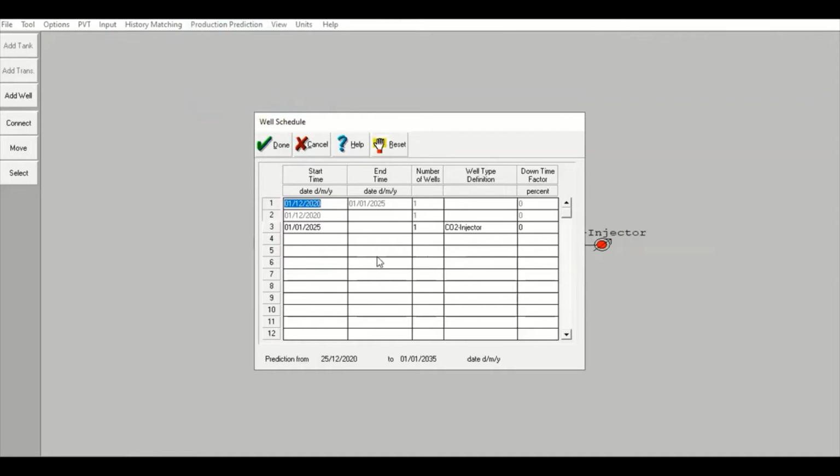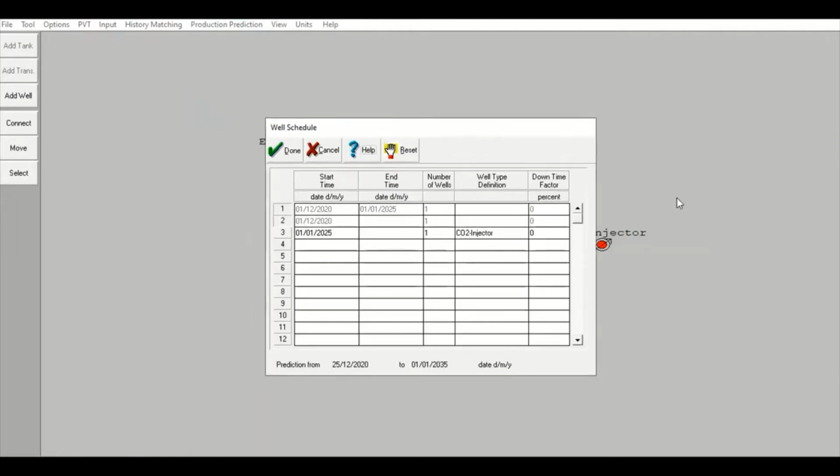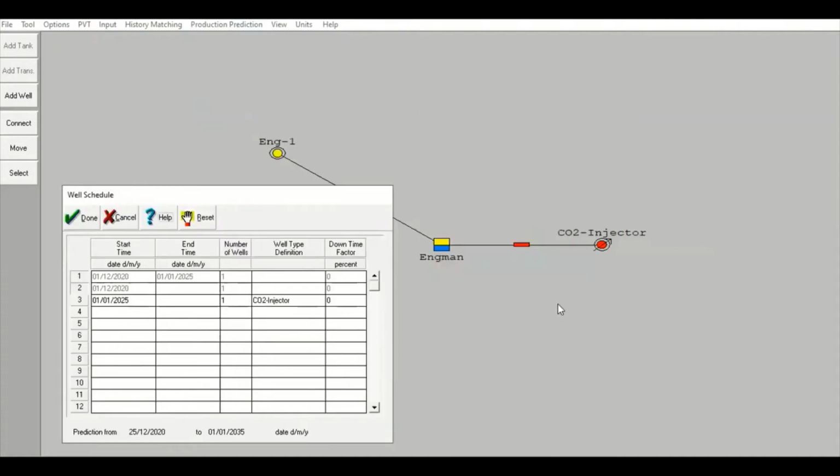This is very, very important. Okay, so this one, I will add new well. Actually, I just convert the well, and this CO2 injector, well type definition CO2 injector, one well, no downtime. I start this well on January 1st, 2025. So the setting is like this.